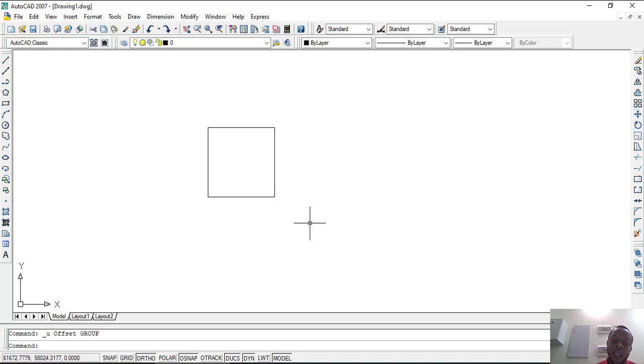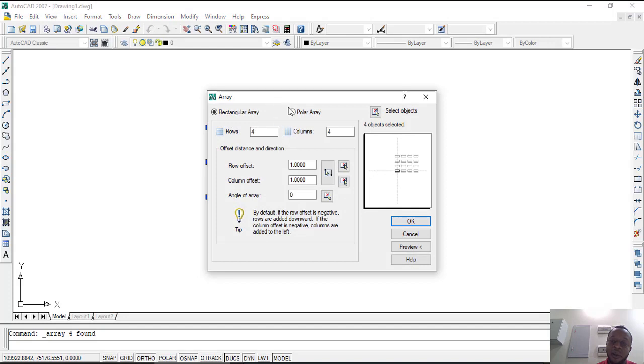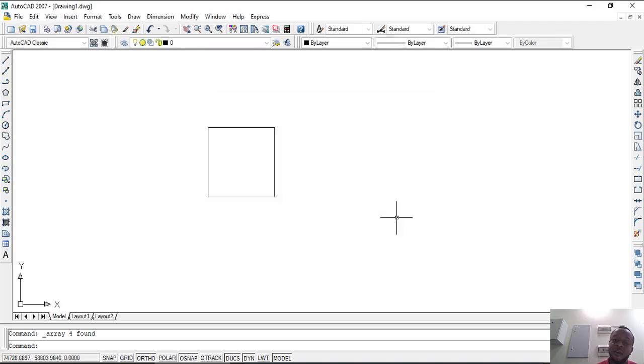Okay, so I can now highlight it, go to array, click on array, and then I click on the object. Okay, then you see number of sides now 4. That is, the row is 4, column is 4. You see, if it is okay by you, you leave it at that, or let's change it to 5, and then the row offset. What is your row offset? You can leave it at that one. What is your column offset? And leave it at that one. If you want to specify the angle, you can specify it as well. Okay, so after that, just click OK.